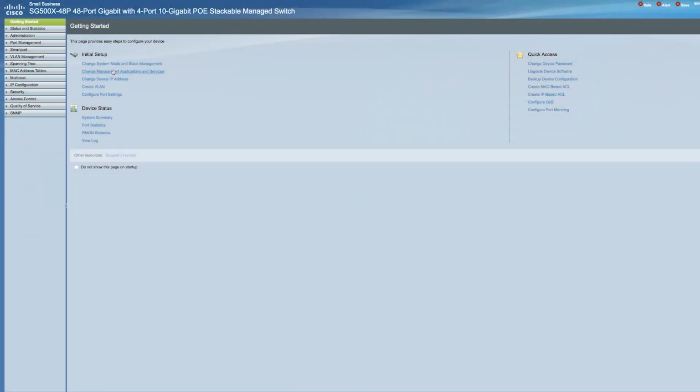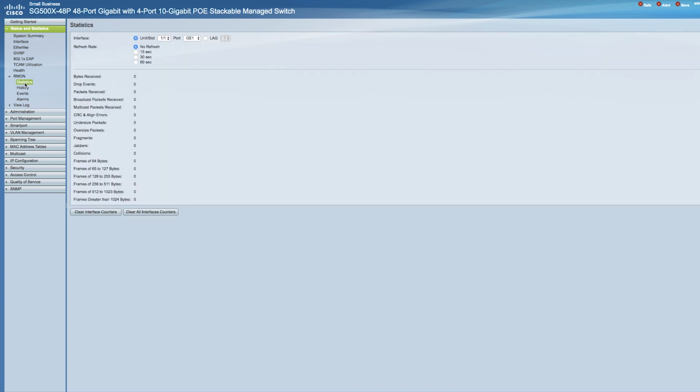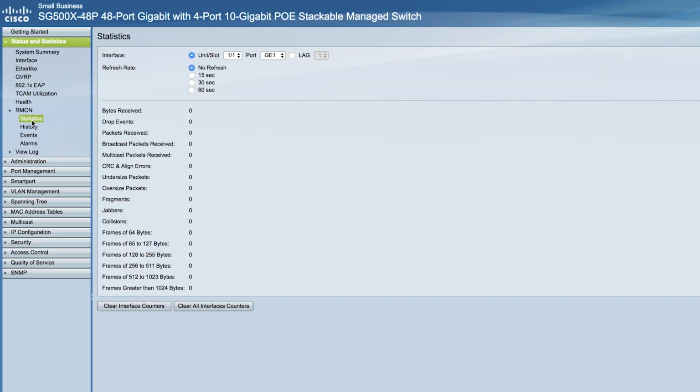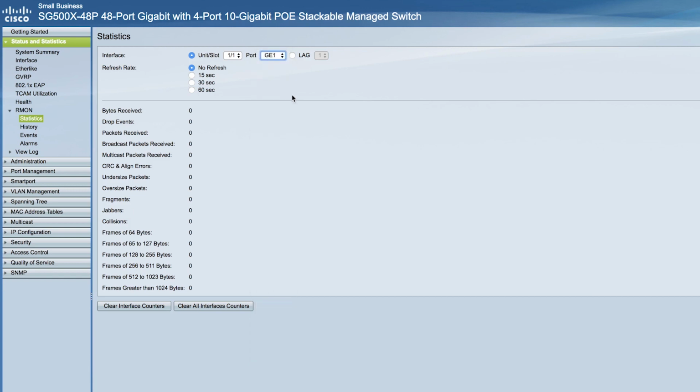First, you'll log into your web-based utility in order to see the port statistics. Select Status and Statistics. Select Statistics under Armon. In the interface section, click on the Unit Slot drop-down menu to choose a specific unit if your switch belongs to a stack. Next, click the Port drop-down menu to choose a specific port that you want to view. We'll choose GE1 for this example. Here you also have the option to select your refresh rate.